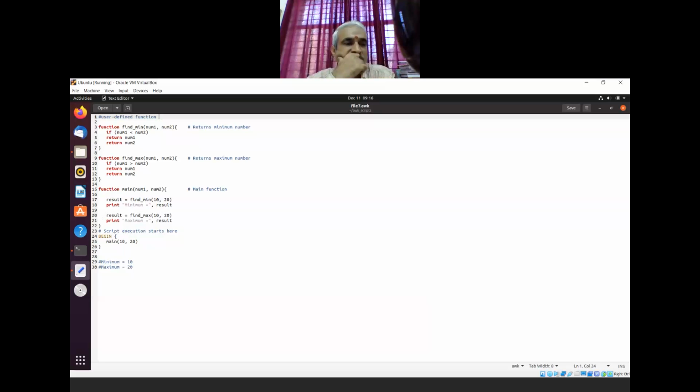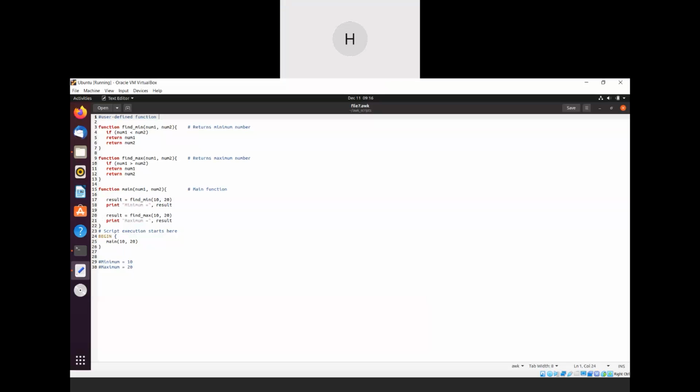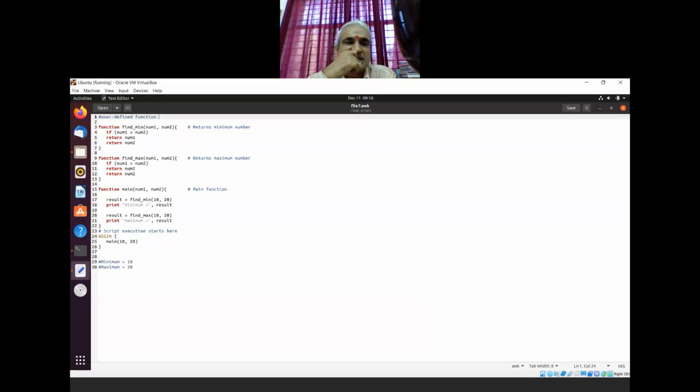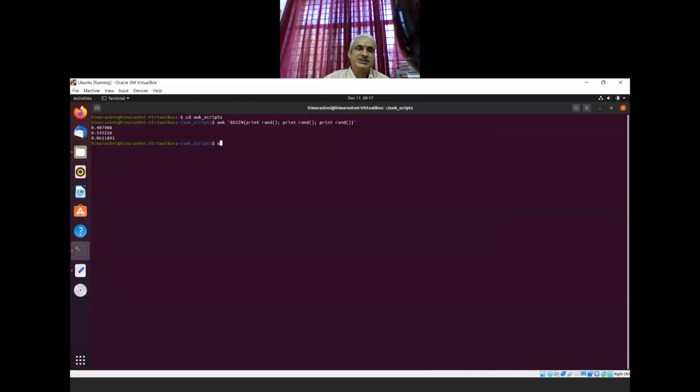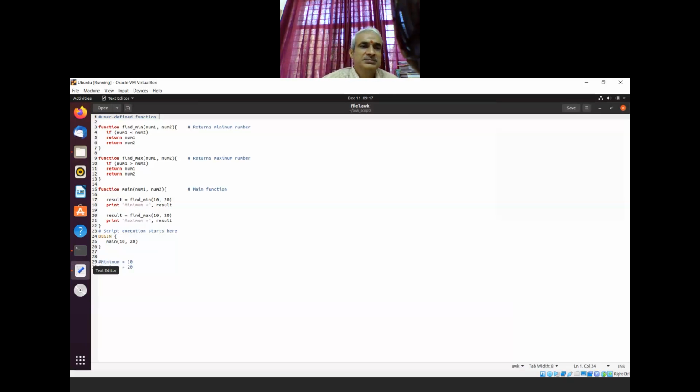Then when it comes to line number 20, similarly it will go to the find max function, and the value returned by it will be stored in result again, and it will be printed by the print statement on line number 21. First it starts with the begin, and here we are not doing any processing, and then it will perform all the statements in the main function, and likewise call the find minimum and find maximum functions. Okay, you run this in short.